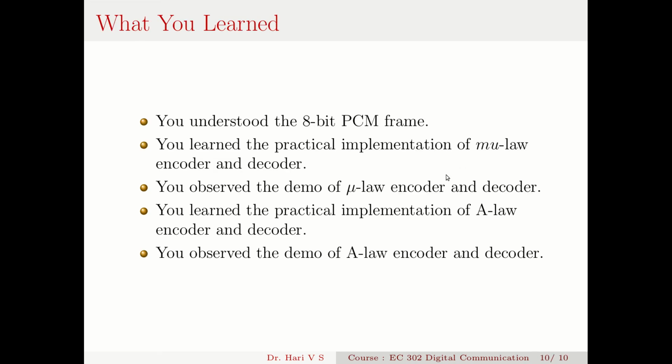Now in this video you understood the 8-bit PCM frame, then you learned the practical implementation of MULO encoder and decoder, and you observed the Python demo of MULO encoder and decoder. You should also follow this code and make your own codes. You learned the practical implementation of ALO encoder and decoder, then you saw the Python demo of ALO encoder and decoder on an actual speech signal. And that is the end of this presentation. I thank you all.